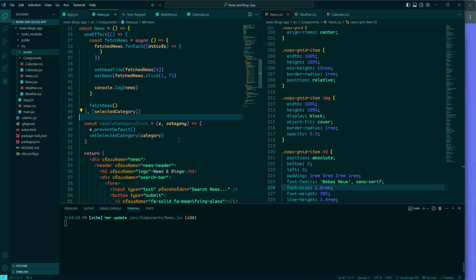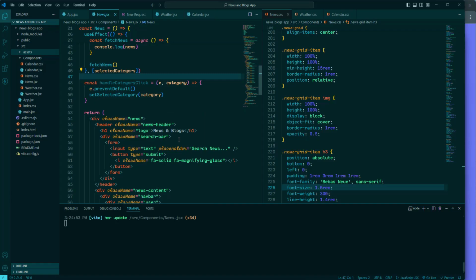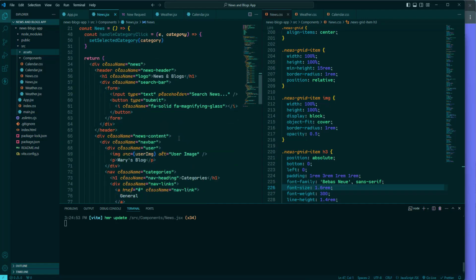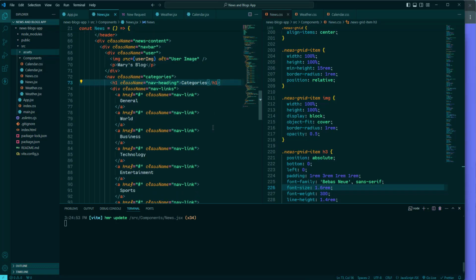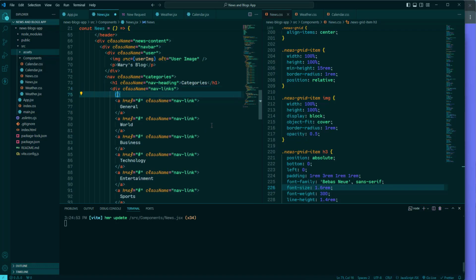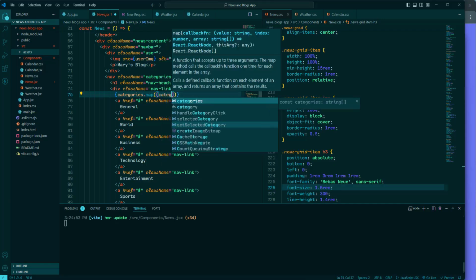I'm going to update the JSX code so that it would be responsible for rendering each category as a link and handling the click event to update the selected category. So let's go ahead and find categories. Here we have it. Now, right before the link element, I'm going to open curly braces where we should insert categories.map. Then we have to pass here a callback function with the parameter category.